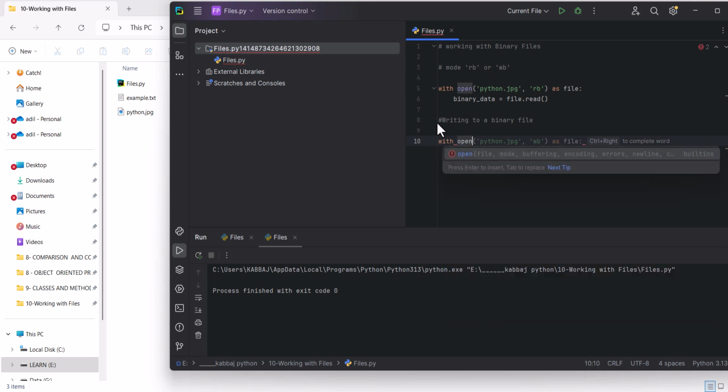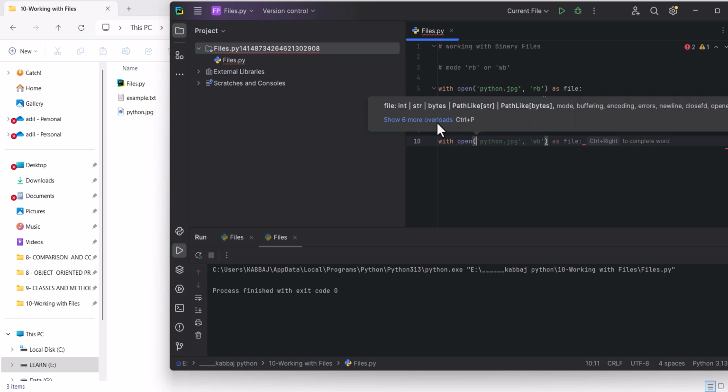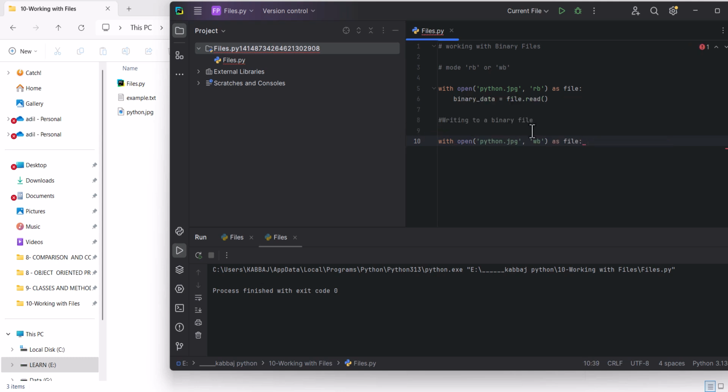Always use with open. We will open our photo. But this time, we will use WB, and we will write the image as a copy. That's the file point write binary data.